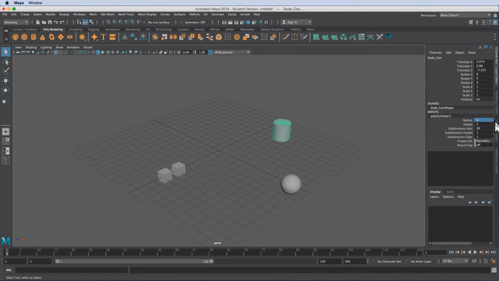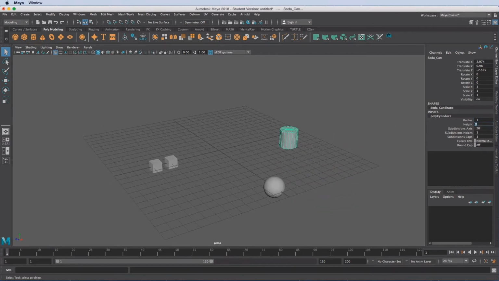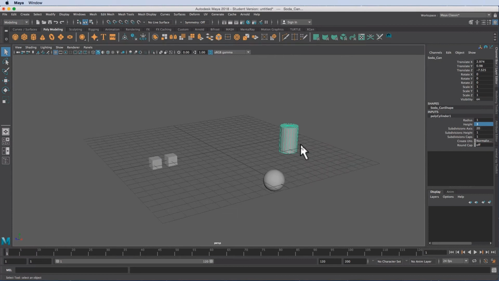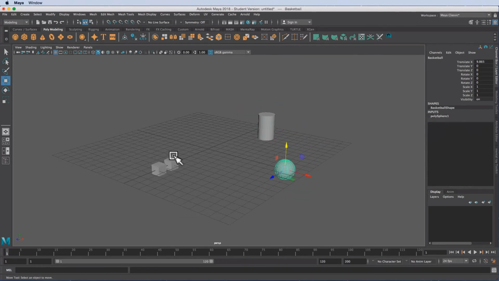But let's say we want to make the can a little bit taller, because right now it doesn't feel like the right height. So I could go over here to the height and change this to 3, press Return, and now that feels more like an actual soda can. So I'll hit W and move this up a little bit higher on the grid. There we go. The same is true for the other polygon primitive shapes.